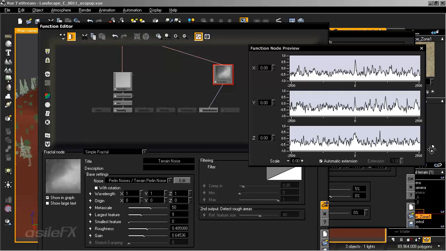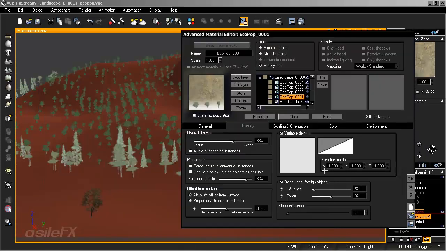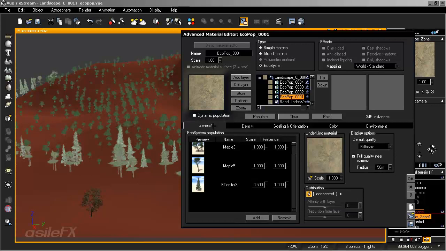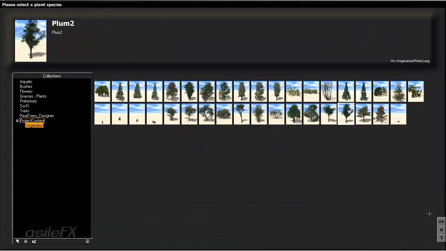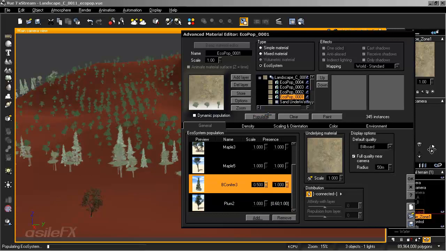Reduce roughness a little, increase that gain. And you could add a filter if you want. But the higher areas are going to be the plum, and I do want maybe less of those. So we'll add back in the plum tree. And in this case, it only updated the one presence. We're going to go ahead and populate and just see if it'll show up anyway.